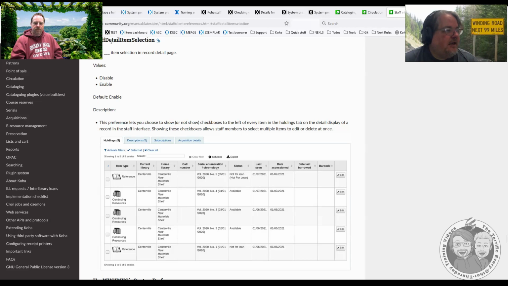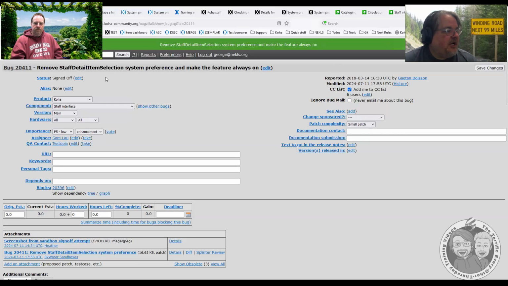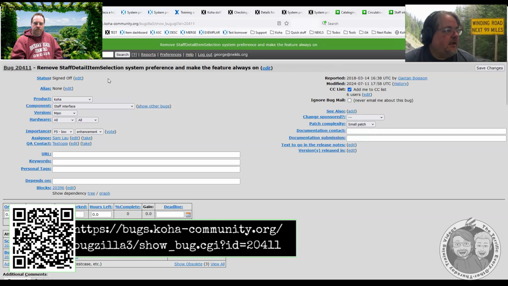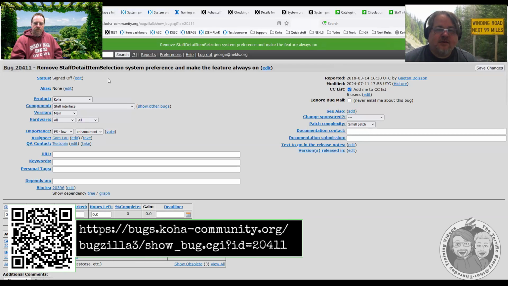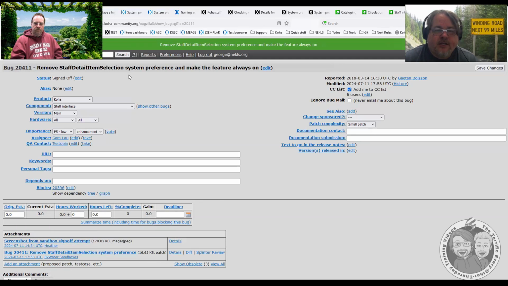And for this one, for staff detail item selection, there's actually a bug that's been signed off on, bug 20411, that just removes that system preference of staff detail item selection altogether. And so the checkboxes will be there permanently, so that you'll no longer get a choice to disable them down the road.